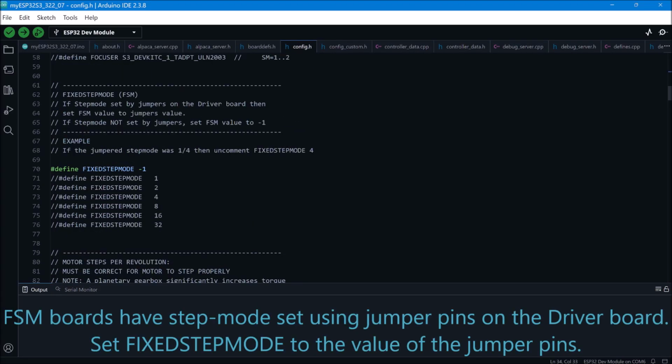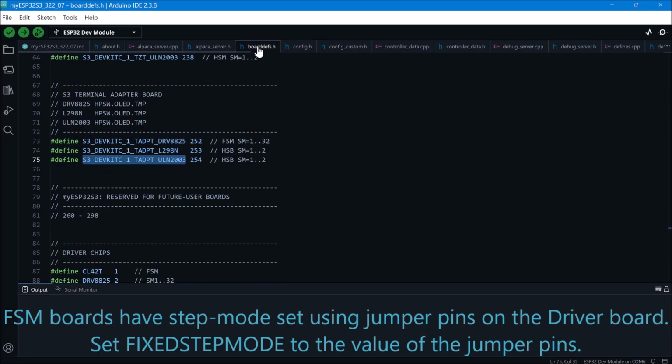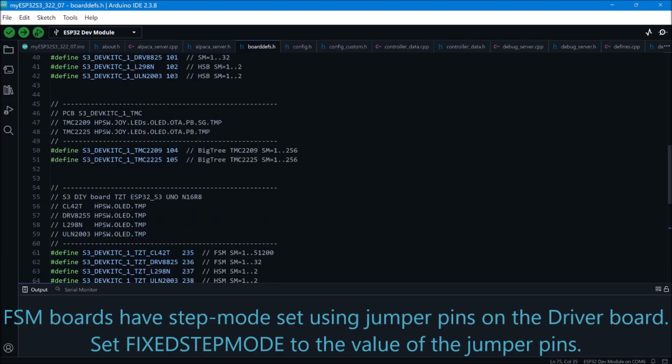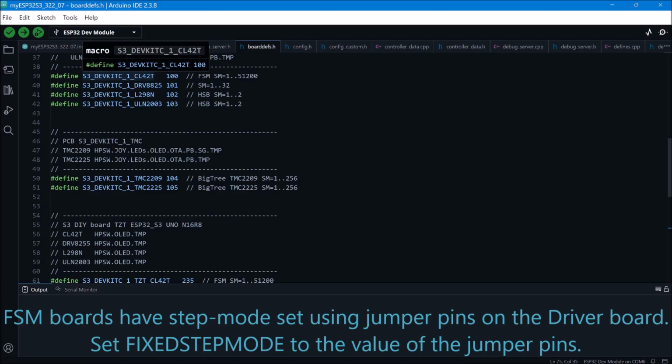Next thing is fixed step mode. So this is applicable to all boards which require a fixed stepping mode value. If I just quickly pop over here and have a look, and this is in the board definition file, and I see here that if I choose this particular board, then it supports a step mode of 1 to 32.